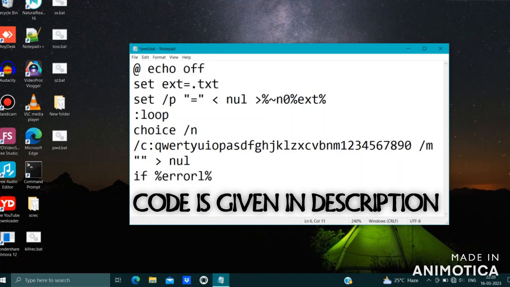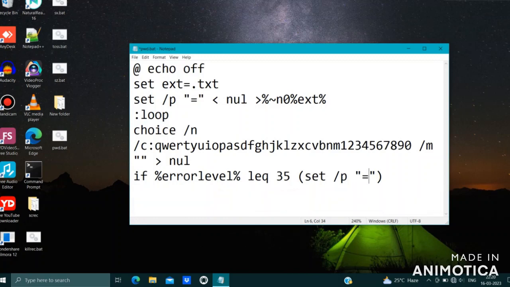The error level actually is the number of options given in choice, that is A to Z and 0 to 9. Now set a condition to the error level to print asterisk on screen and edit the file created before.